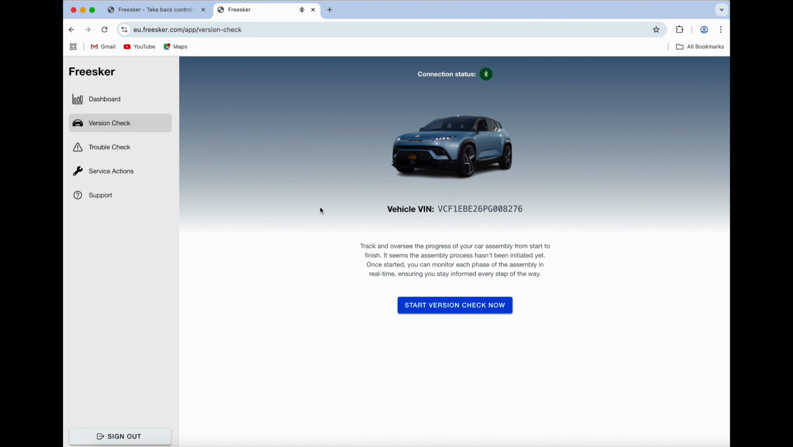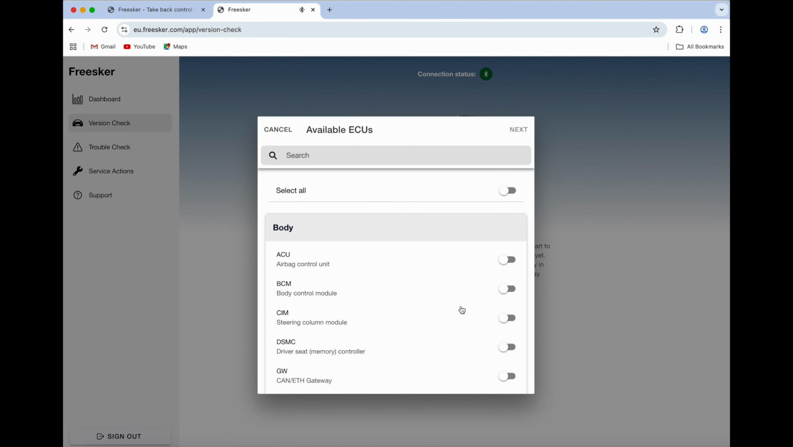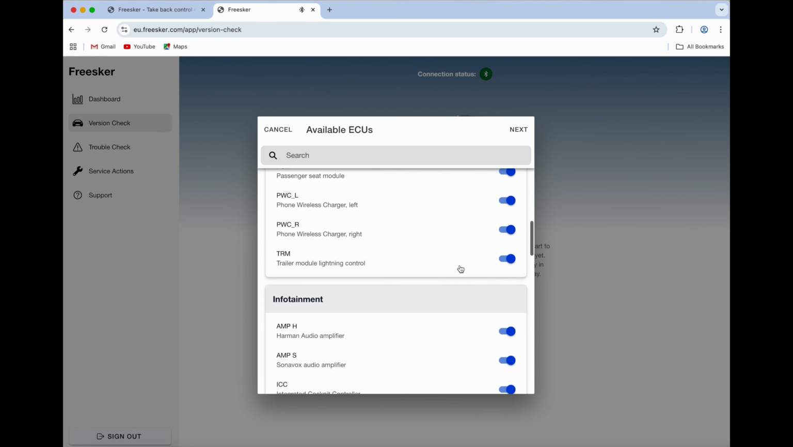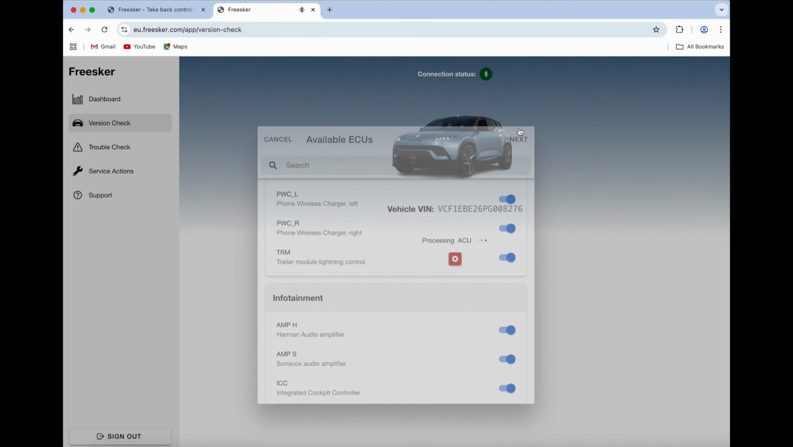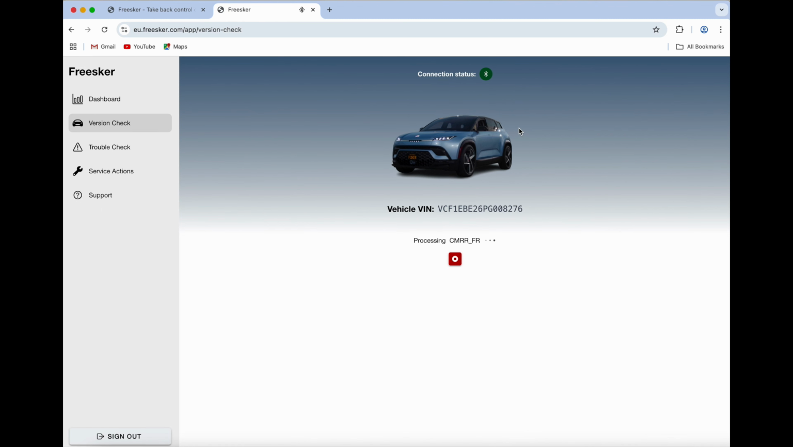Version check. This could be somewhat more interesting for the full version. So again, previously I couldn't scan all of the modules, and now I can. So there could be some valuable information here. Processing, reading all the data. So far it works pretty fast and pretty reliably.